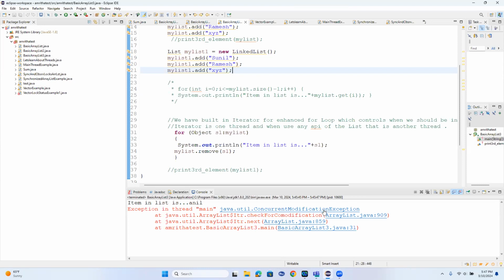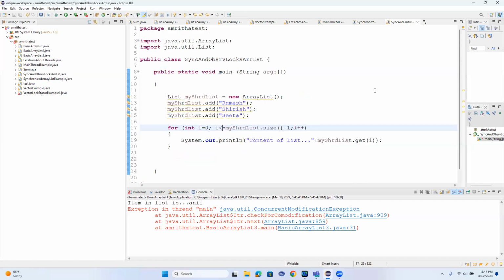Now we're going to write an ArrayList in such a way that we will not have a concurrent modification exception. What exactly we are going to do is synchronize that. But before doing that, I'm doing a simple operation here. I am calling a for loop and then I'm just displaying the list here.